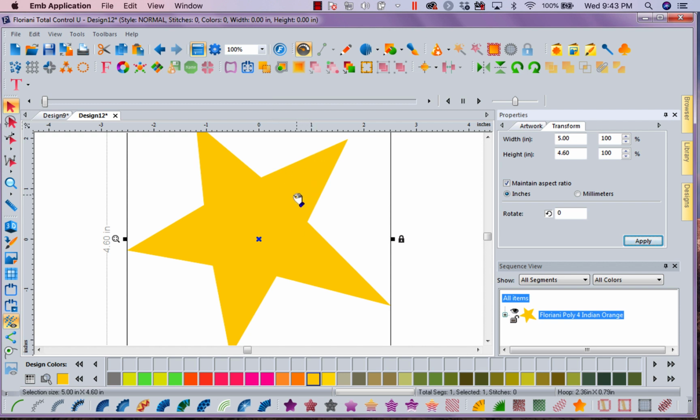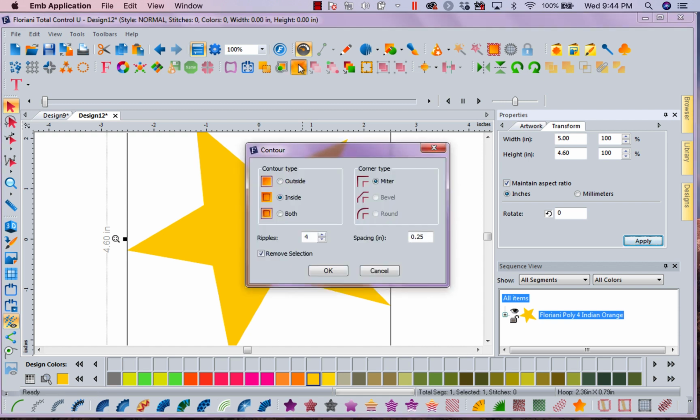Now with it selected, remember it's artwork, I'm going to come up to my contour tool. In order to use this, I am much more comfortable in small increments in millimeters, but in 1/4 of an inch, 1/2 an inch, whatever, I can use inches just fine. So let's look first at what I can do in inches.